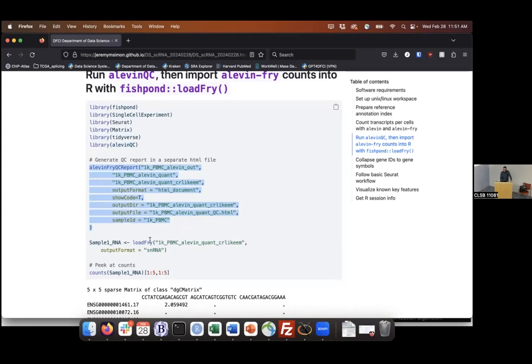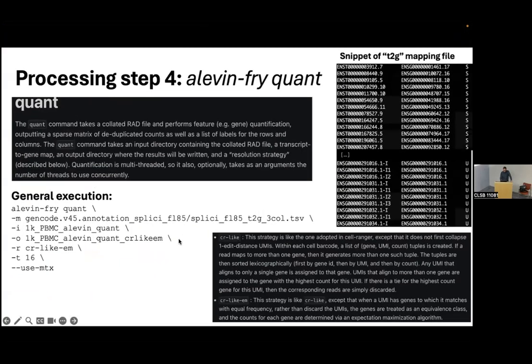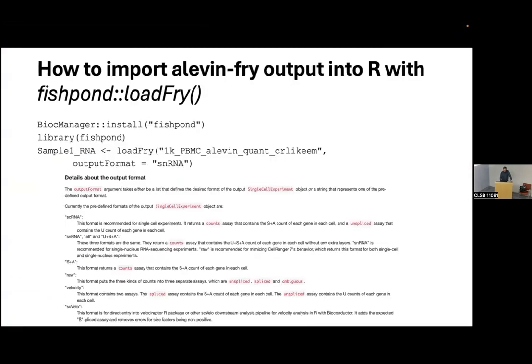But to actually read the data into R and do something with it, we use this package called fishpond, developed by Mike Love's lab. And its key function for us here is loadFry. So we give it this quant output directory, and we have to specify an output format. The output format here is described at length in the documentation. But the key is either scRNA or snRNA.